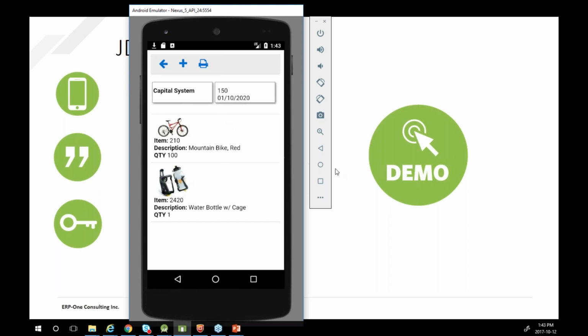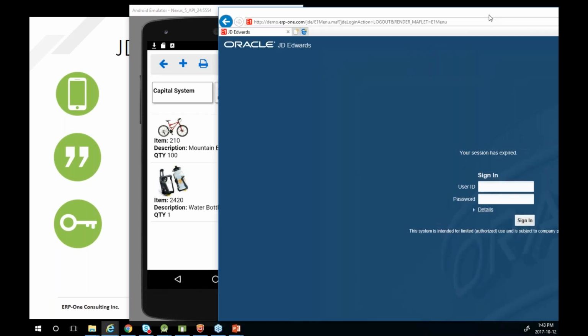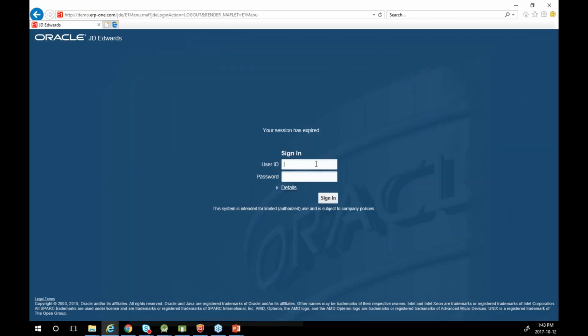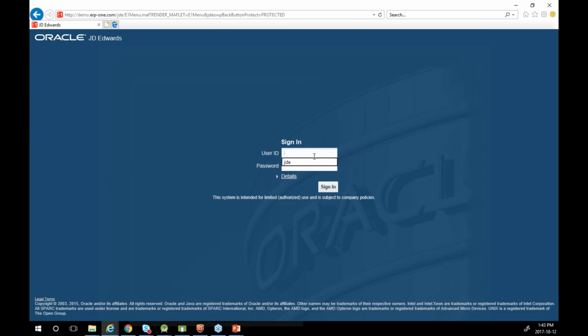For each detail line, we see a couple of key pieces of information. So we're seeing an item number, description, and a quantity. We're also seeing the product image. That product image is actually coming from JD Edwards as well. I want to take a second here and show you where that comes from. So I'm going to log into JD Edwards again. Oops.